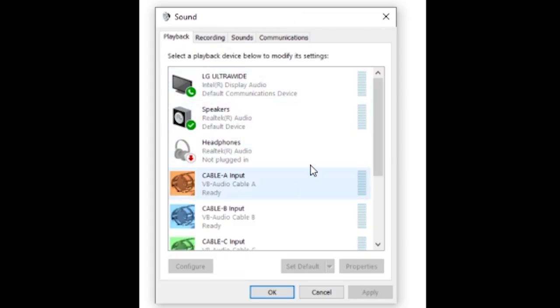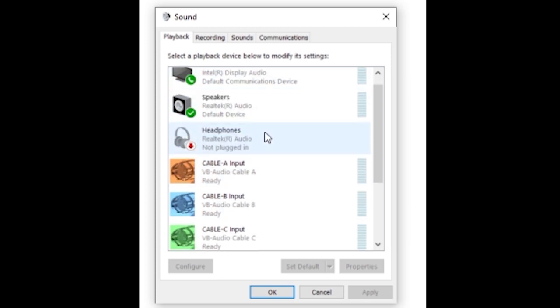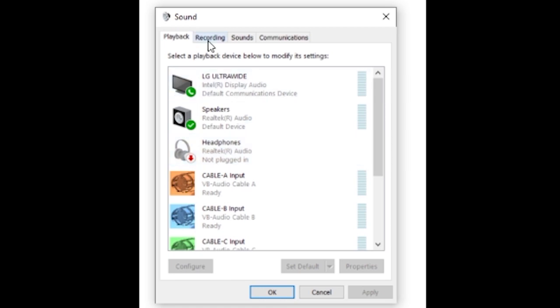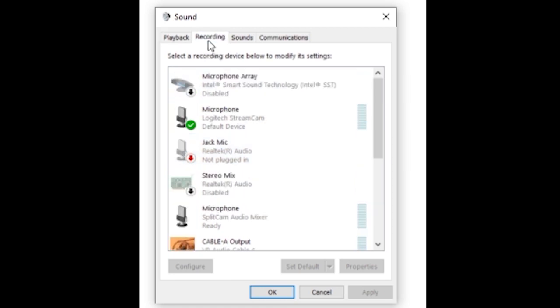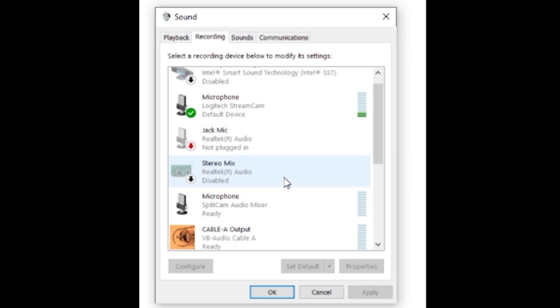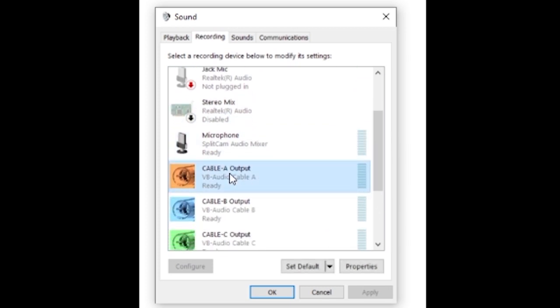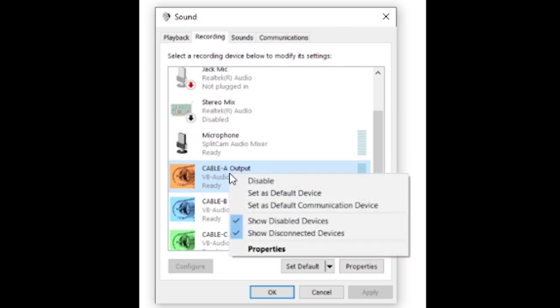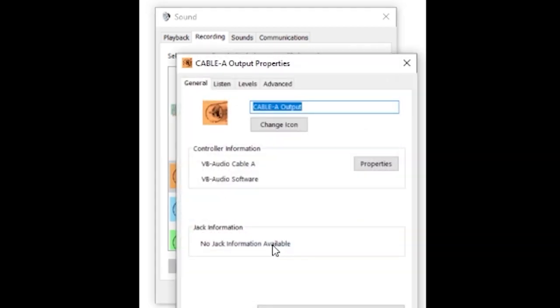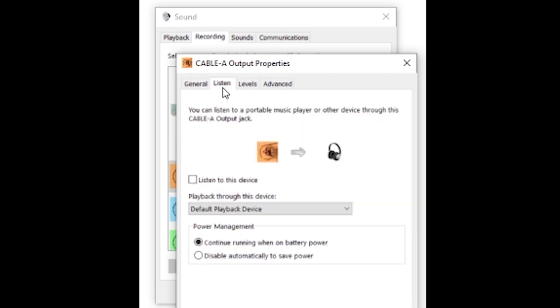Now you can see all the different sound items that I've got coming into my system. There's quite a few of them on here. The one we're interested in is the recording tab. On the recording tab, we want to go down to virtual cable A. We want to right click it, go properties, and then on the second tab along, you'll see there's one that says listen. Now this enables you to listen to this device, so you'll be able to hear all the audio that's going out through it.